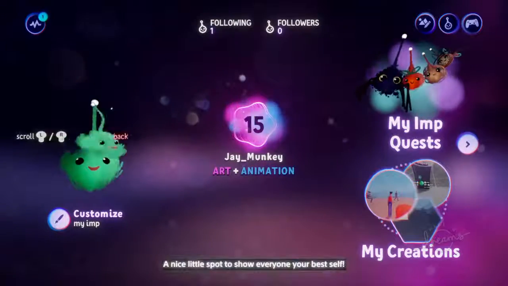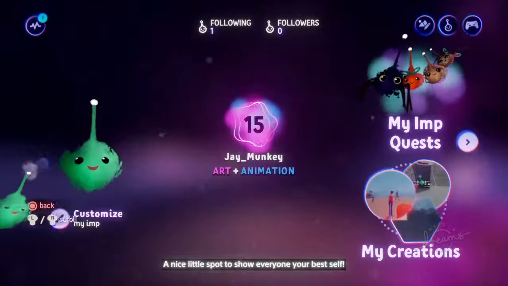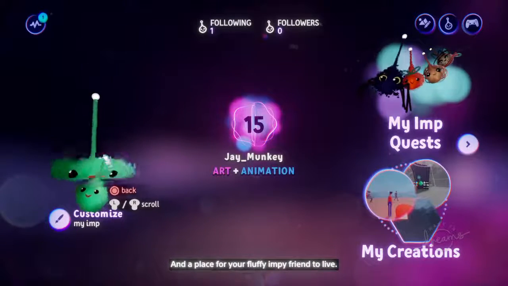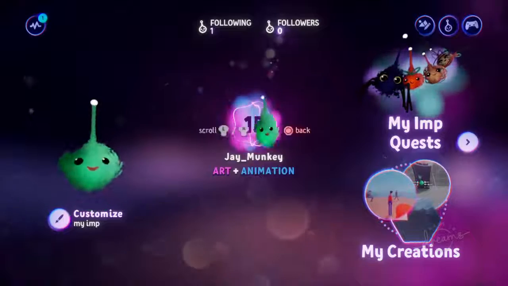A nice little spot to show everyone your best self, and a place for your fluffy, impy friend to live. Make yourself comfortable.